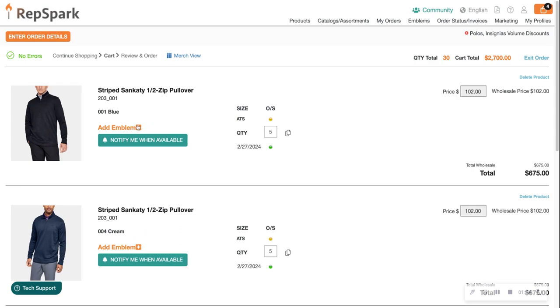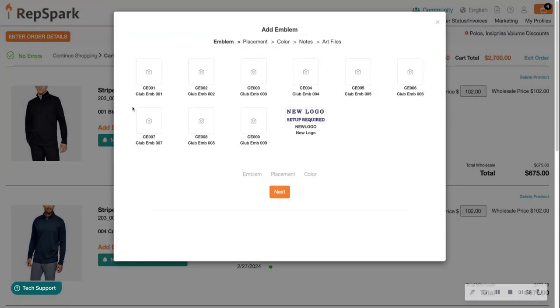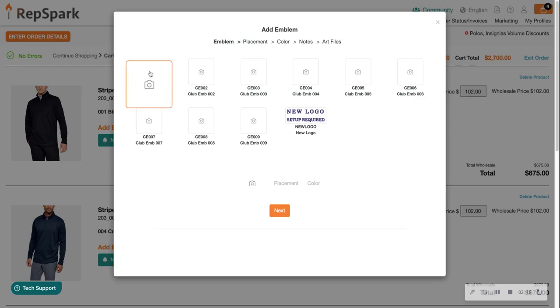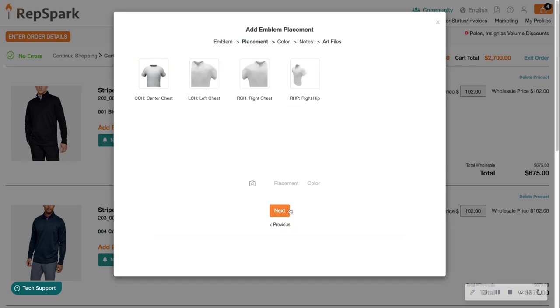So now we're going to add the emblem. So I'm going to add my emblem, and this brand that I'm shopping with has all of these emblems uploaded for me already. If it was a new emblem I wanted to use, I would click New Logo Setup Required. But for today, let's choose Club Emblem 1, and then we're going to click Next.